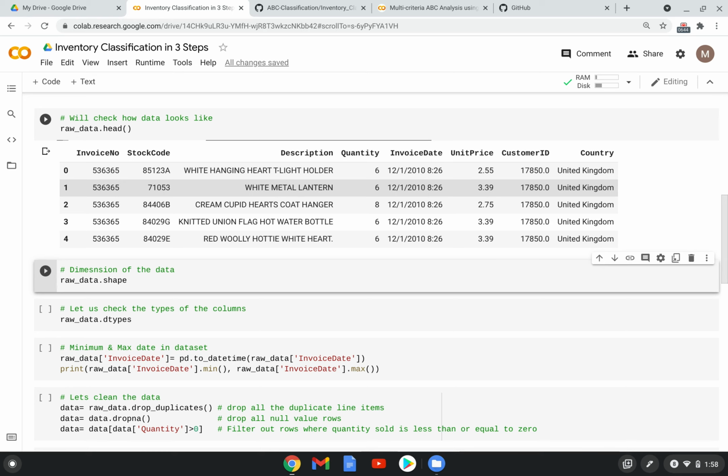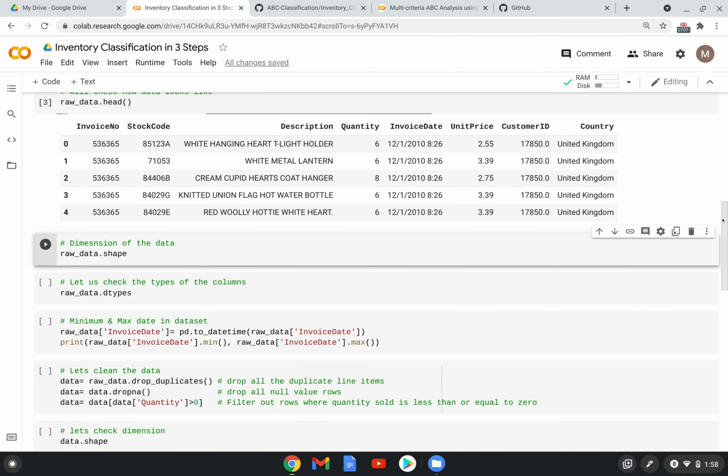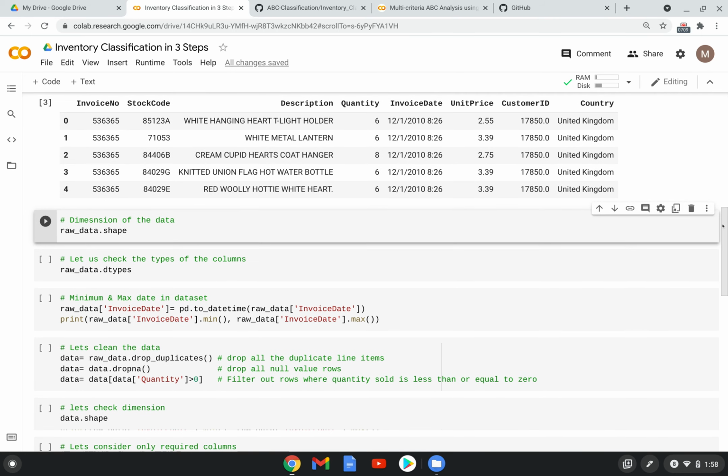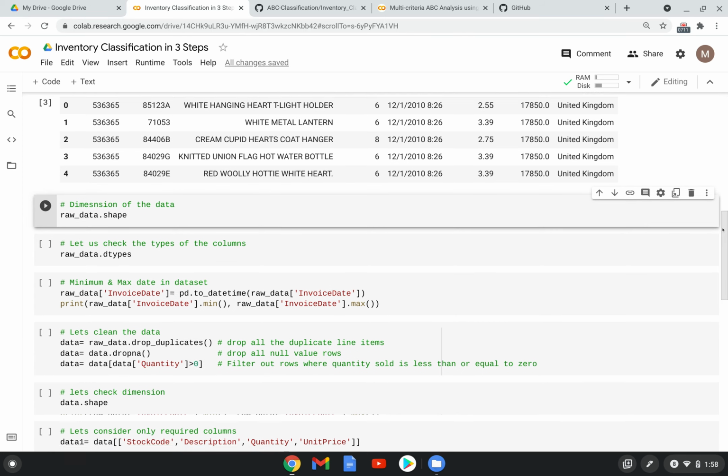So what is missing here is the revenue. Revenue we can easily calculate by multiplying quantity and unit price, then we will get revenue. However, in this analysis, to classify inventory into A class, B class, C class items, we are just going to use sales volume as a parameter. So in that case, we don't even need this revenue, but we can calculate that. Not an issue.